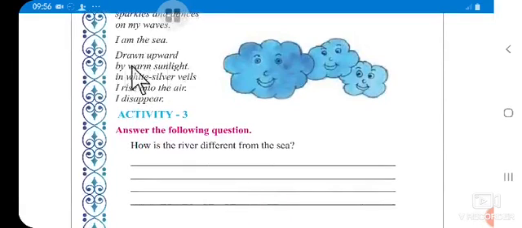Drawn upward by warm sunlight in white silver veils, I rise into the air, I disappear.